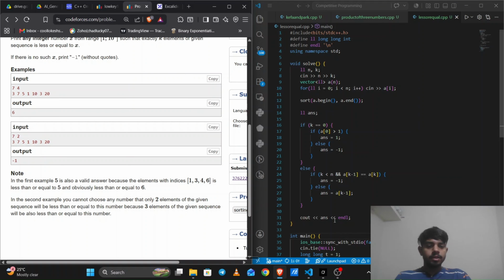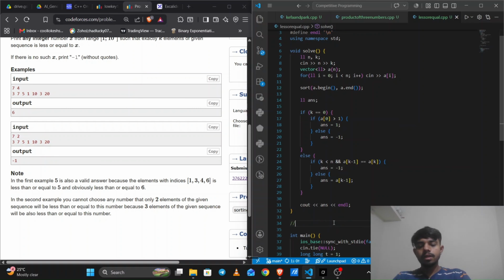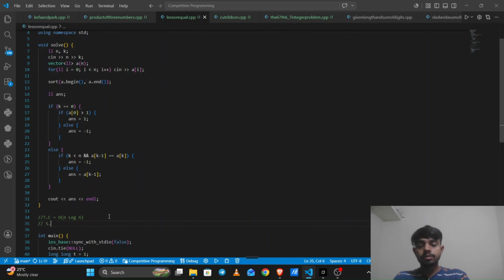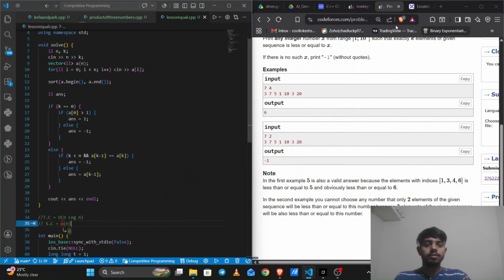That's our problem of the day. If we talk about the time complexity, which will be because of the sorting, O of n log n. Simple. And if we talk about the space complexity of the problem, it would be simply the storing of the array. So yeah, O of n. That is the end of the problem.